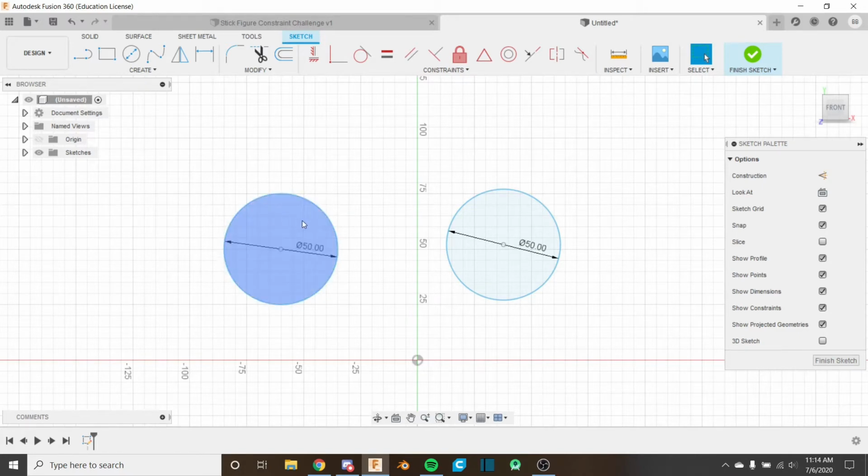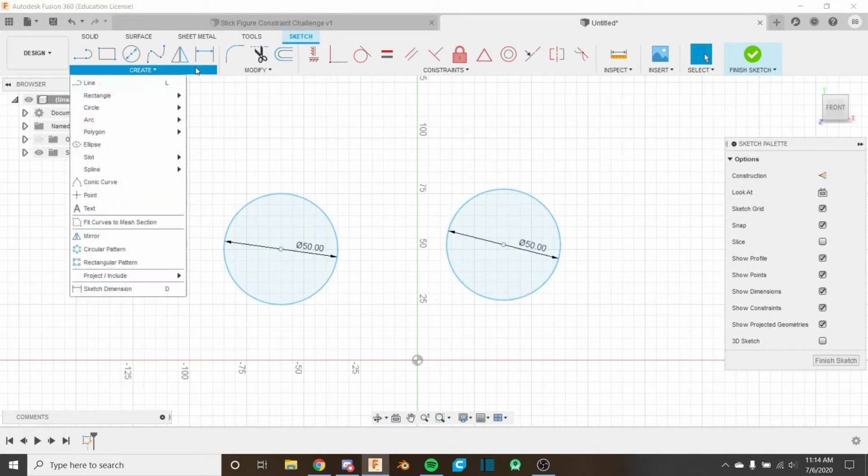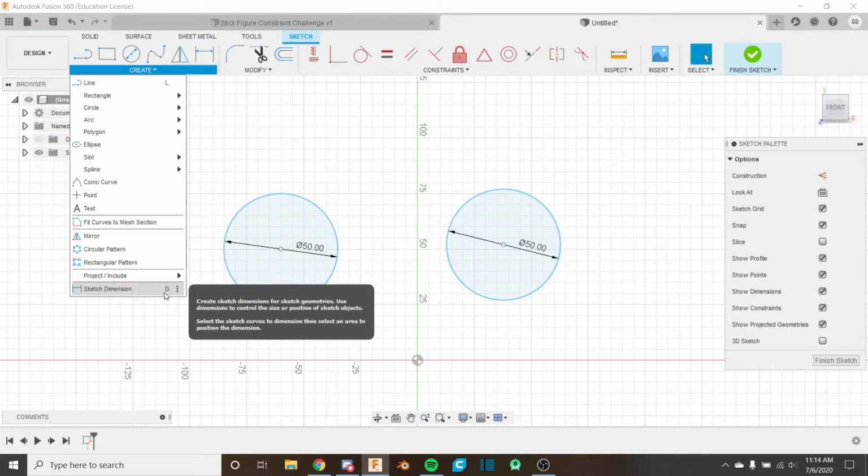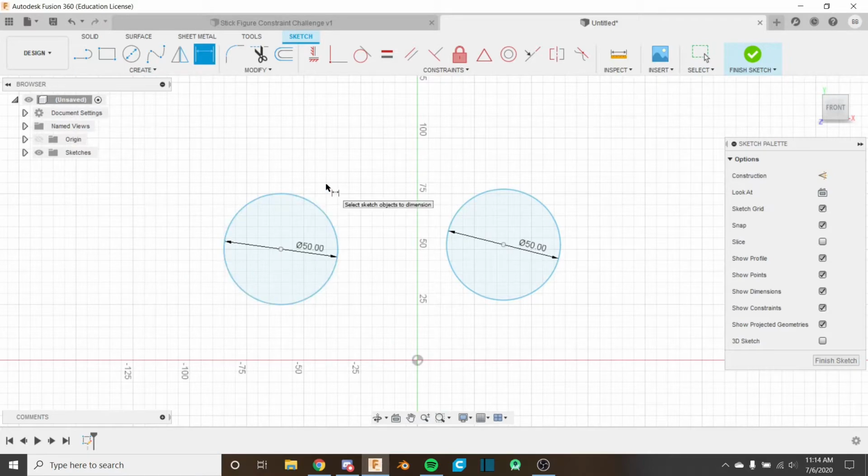I could create a line from the first circle and then create a circle here, but what I really want to do is drop down here under the create menu. It's also up here. It's called sketch dimension. The shortcut is D, and I'm going to click that, and this can be used between any 2 sketch objects.